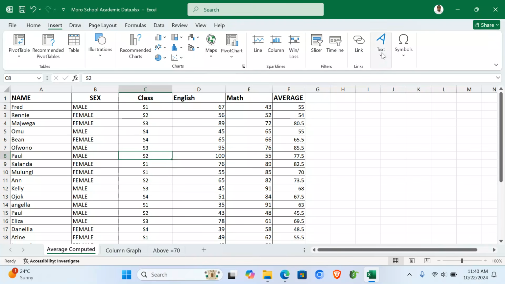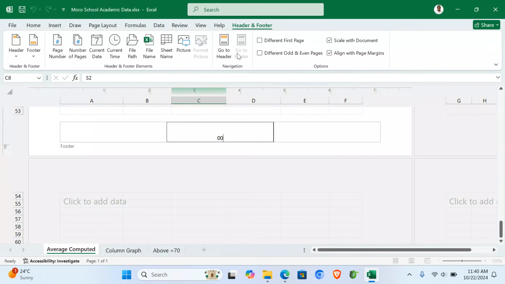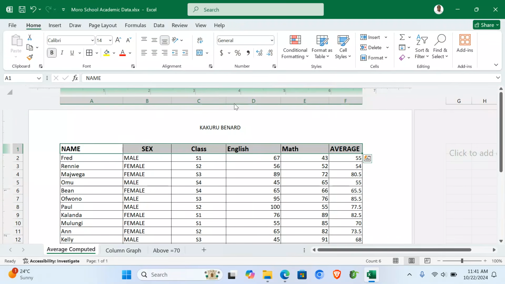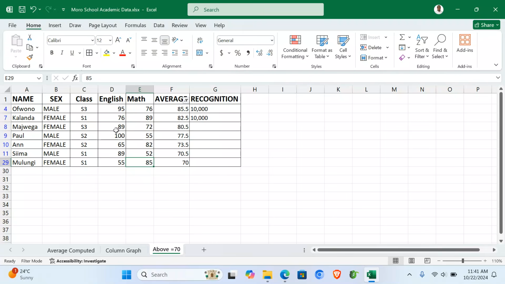So we can go to insert, header and footers. Put a footer of your names. Then go to footer. Put your personal number. Go back to header. You can even highlight your titles. You put some background color. You save changes. We go to above chart.